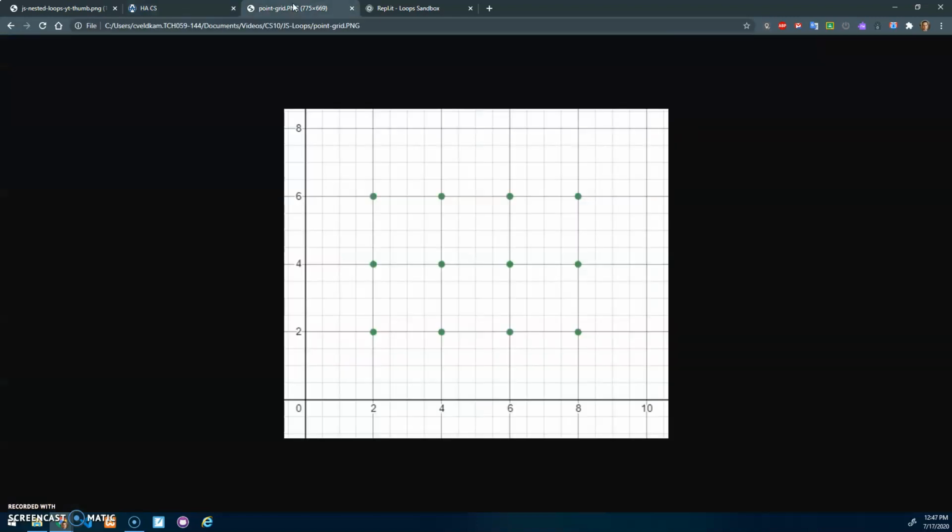So for a little exercise here, let's imagine a Cartesian coordinate plane, and I just want to print off the coordinates of these green points, right? I could do that by doing a whole bunch of console.logs: 2,2, 4,2, 6,2, 8,2, 2,4, 4,4, 6,4, 8,4, etc. But there's a more efficient way to do it with loops. And in fact, there's a really efficient way to do it with nested loops.